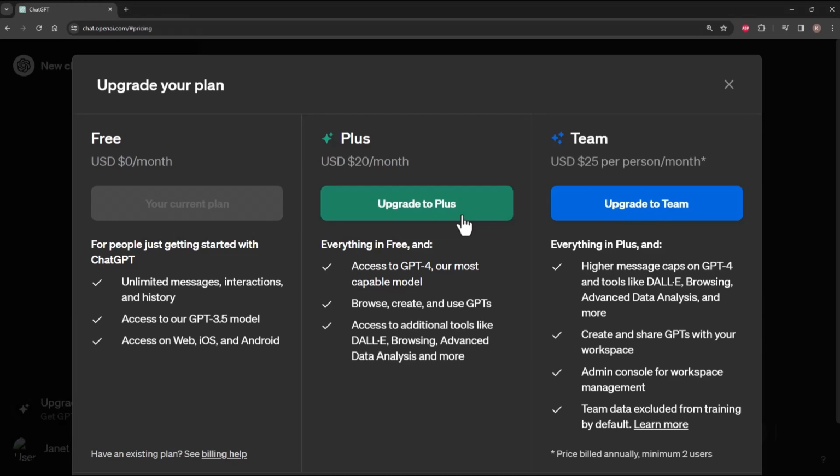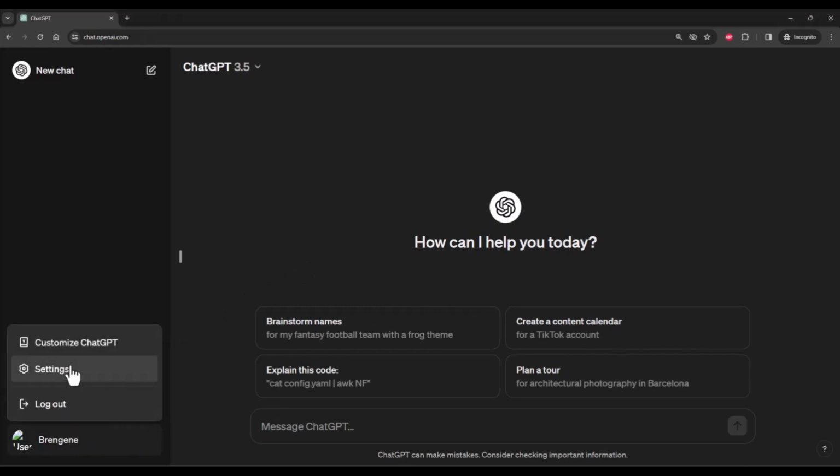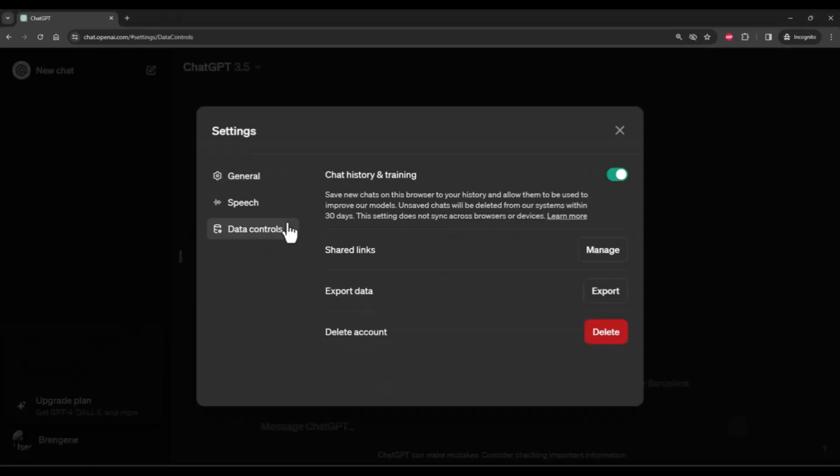If you don't want OpenAI to use your data for training their model, there is a setting you need to turn off. Simply navigate to your name down here. Then click on Settings and head over to Data Controls. You'll find a setting here.